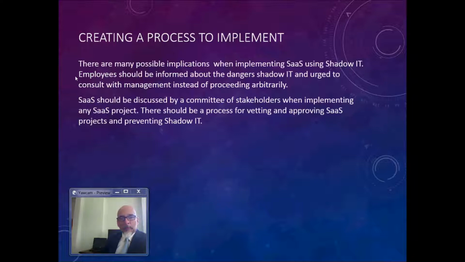Employees should be informed about the dangers of shadow IT and urged to consult with management instead of just proceeding arbitrarily to go and set up something. Shadow IT projects should be disallowed, and SaaS should be discussed by a committee of stakeholders before you implement any SaaS project. So an employee should just not go in there and arbitrarily set something up. There should be a committee. It should be discussed. It should be analyzed carefully before being set up.